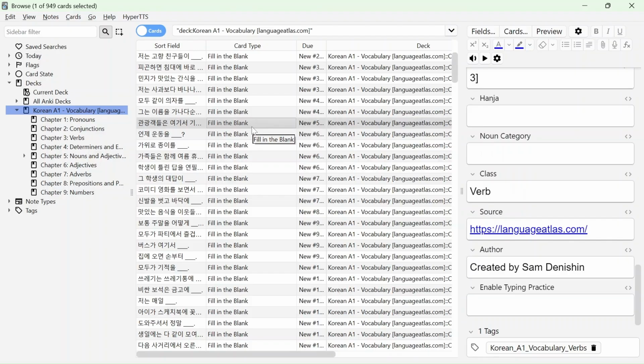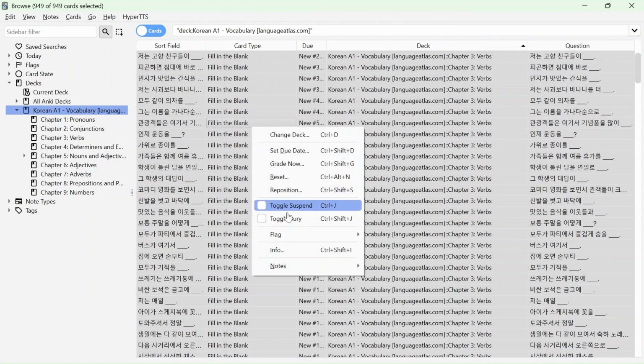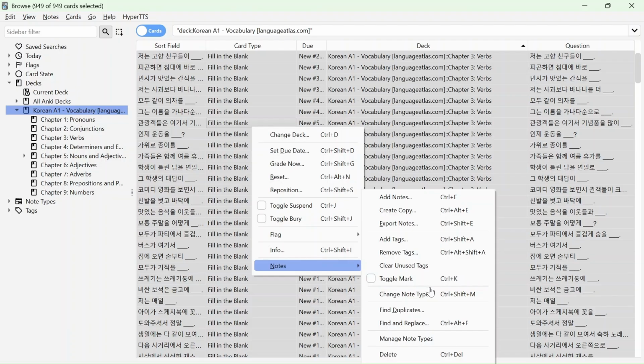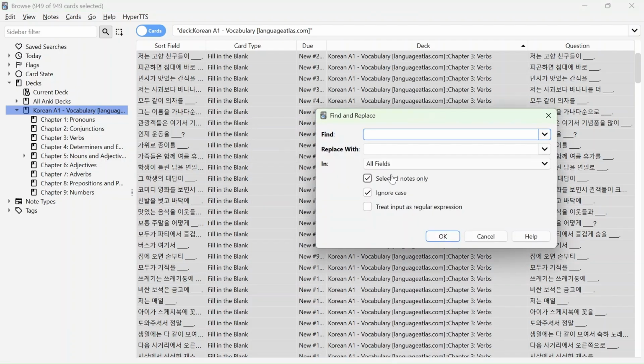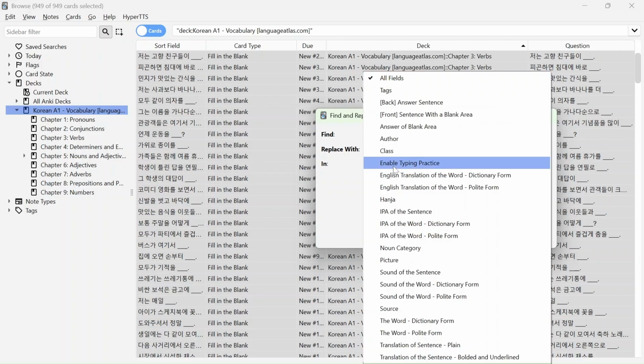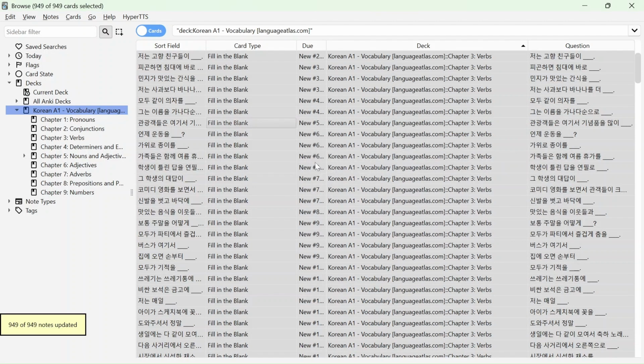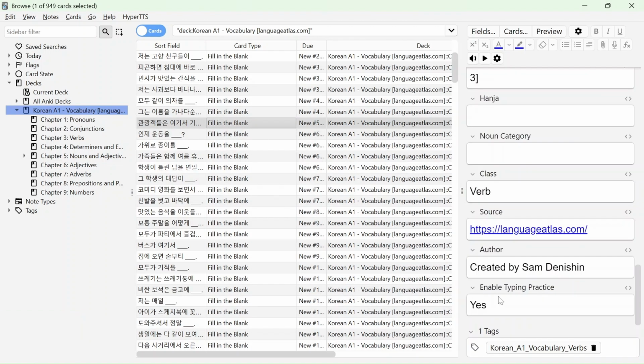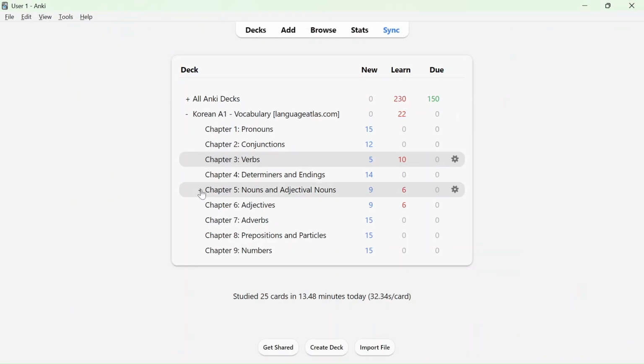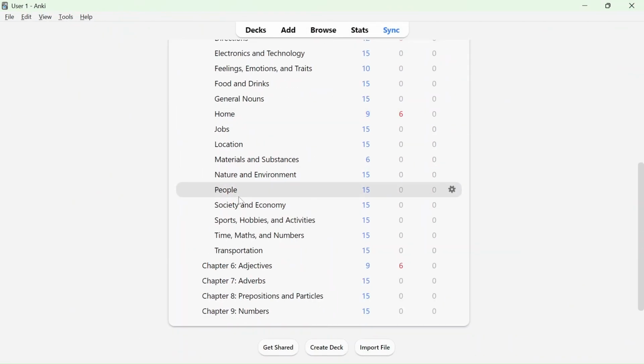Then do Control A or Command A, right mouse click, Notes, Find and Replace. We want to find the empty area and we want to replace it with the word yes. And we want to do this for the Enable Typing Practice field. So find empty, replace yes in Enable Typing Practice. You see that all the notes, all the sentences have been updated. And you can see that there's a yes over here. So let's have a look at what the typing exercise looks like.